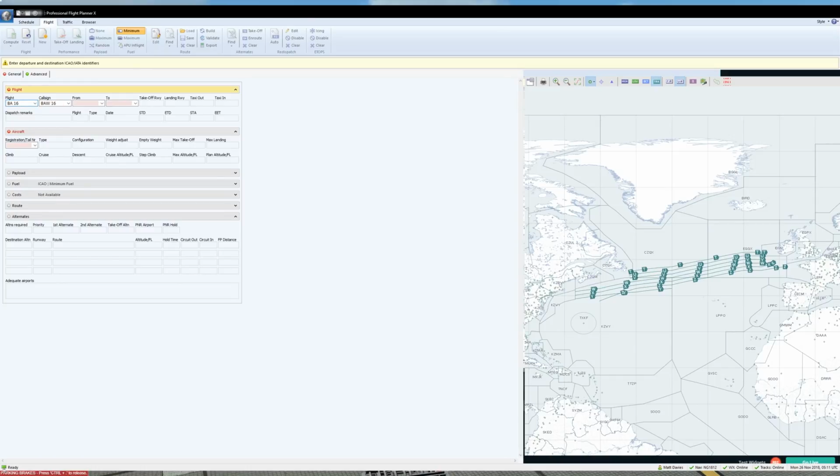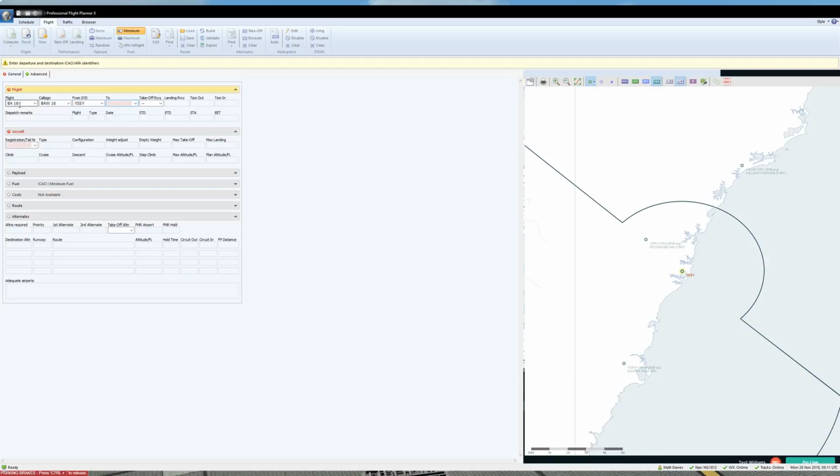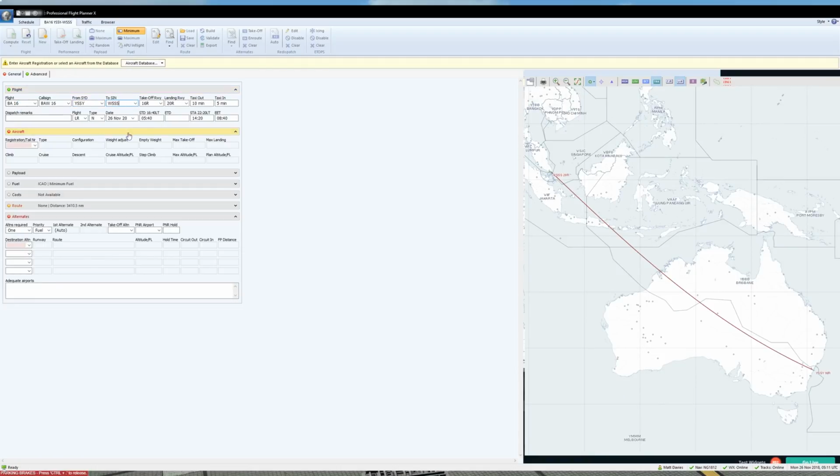BA16, and we are from YSSY to WSSS, are the two codes for both airports. Takeoff runway, landing runway, it's predicting for us, but I'll probably change those.